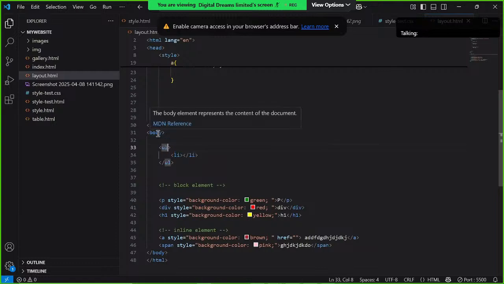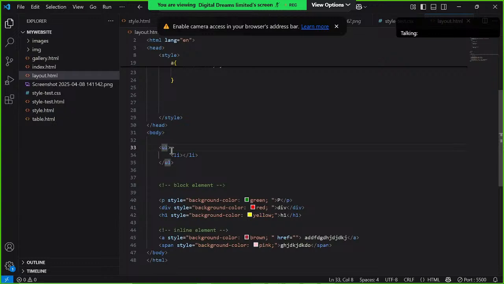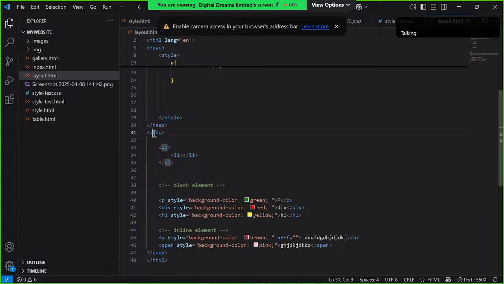But body is still the parent of UL because the UL is still inside the body. While the UL was able to give birth to another child, which is the LI, it's now a mother itself. That means it's now a parent. But this one is still a parent. So you can still have a child inside a parent and a parent inside another parent. That's how code looks most of the time.